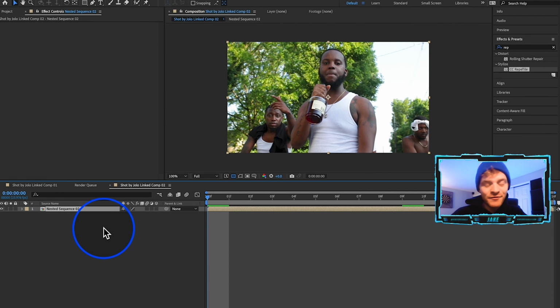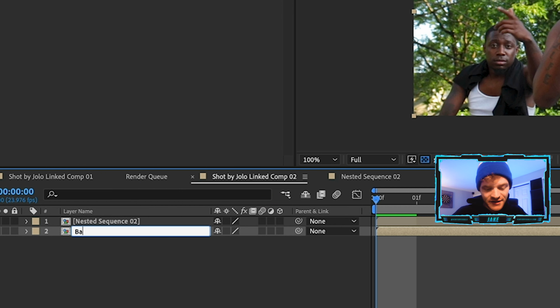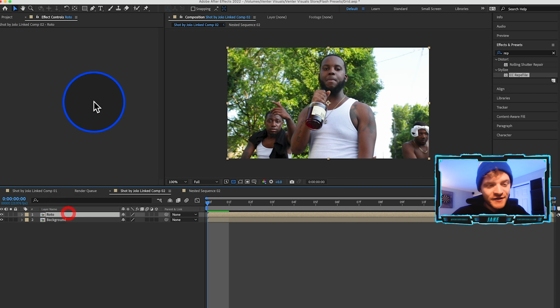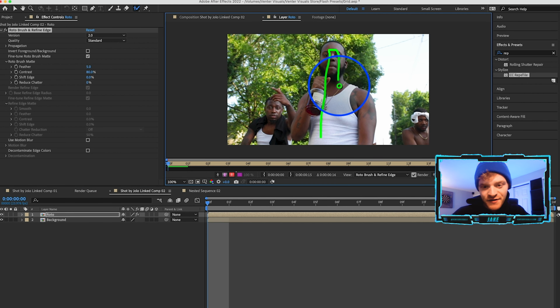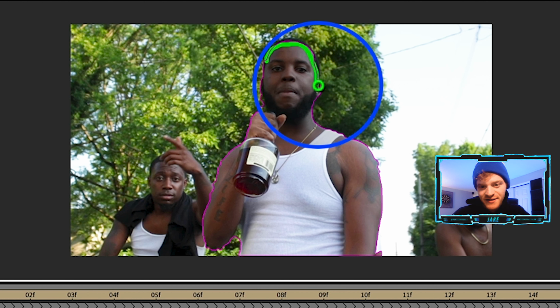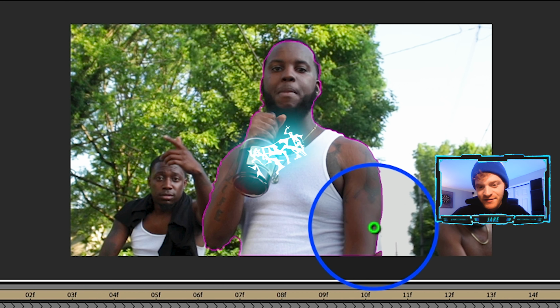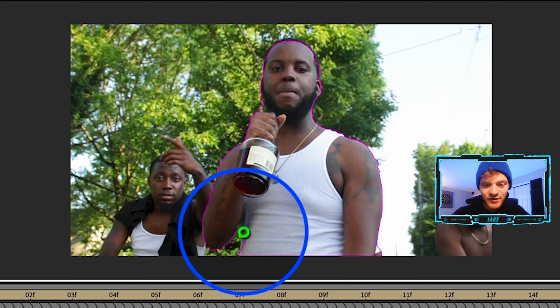The reason I nest before bringing it into After Effects is just so I don't have to deal with any frame rate issues. Now with this layer I'm going to hit Command D to duplicate it. I'm going to rename the one on the bottom Background, and the one on the top Roto. With the top one selected, I'm going to come up to my Rotobrush and rotoscope. Rotoscoping is just the art of tracing stuff in a video and making them into their own layers, moving them around.